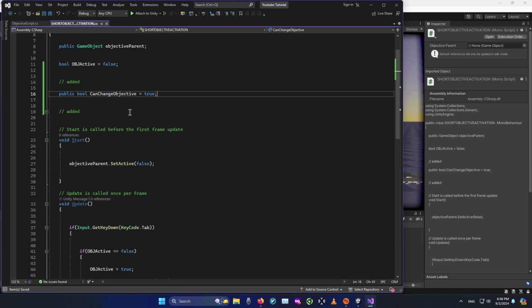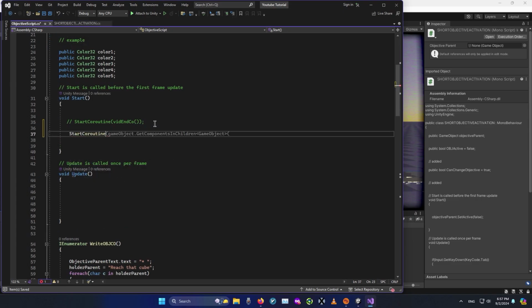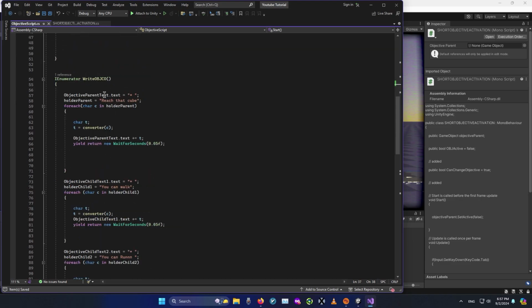At the start, it is equal to true, and we also need to make this one public because we need to access it from outside the code. You guys don't have to do this part. This is just an example so you guys can understand it. I'm gonna create an enumerator. I'm gonna just use the enumerator I created in the first video. At the start, it's gonna say "reach that cube."